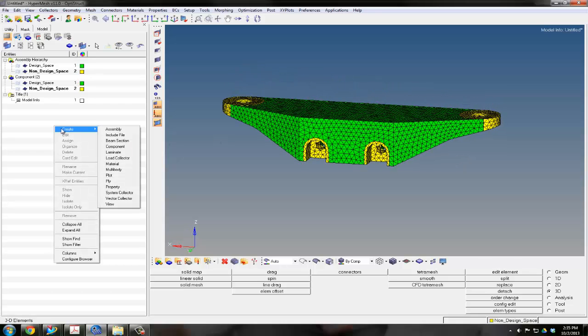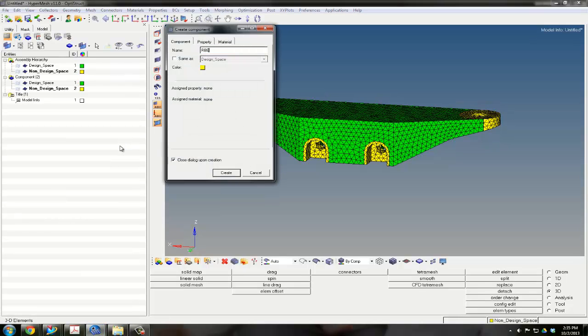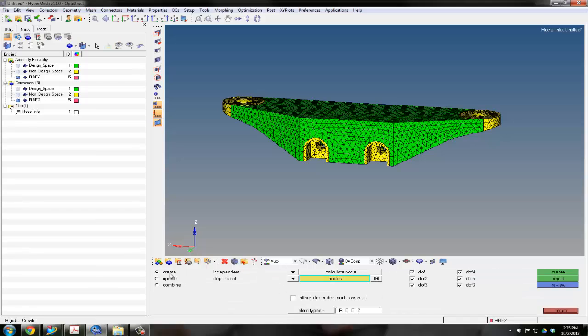So let's create a new component, and we'll call this one RBE2s. We'll make this one, how about pink? Create. So by default, once you create it, it causes it to be the current component. So let's create one-dimensional elements, and what we're going to be making are rigids. Rigids and RBE2s are the same thing. So we're going to create these.